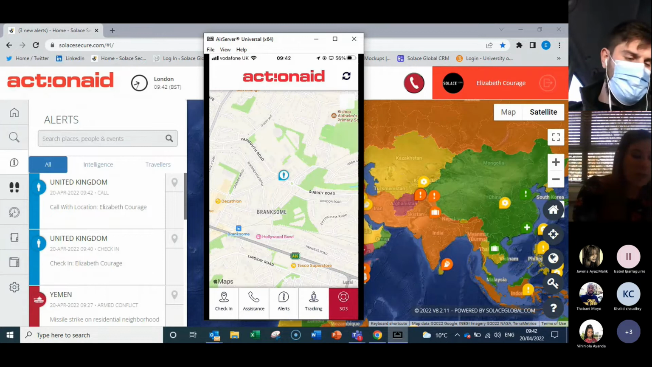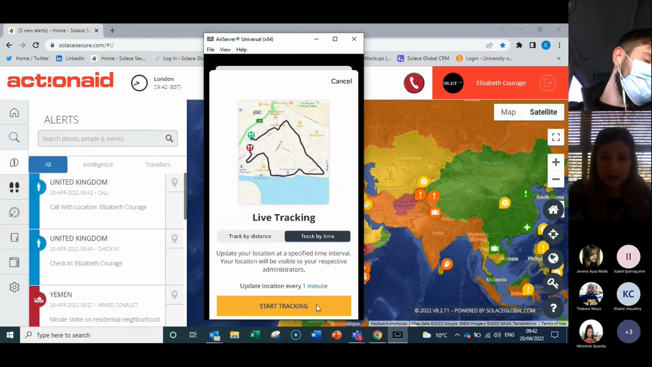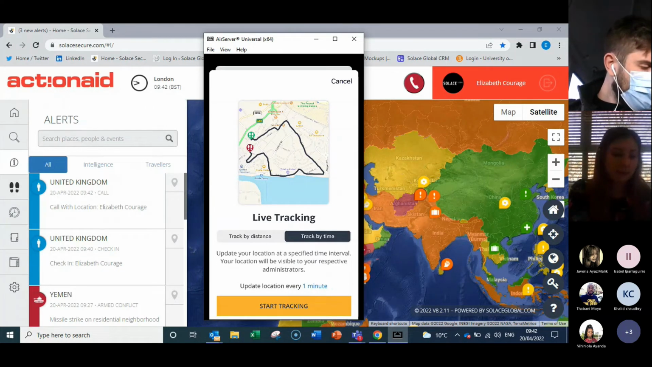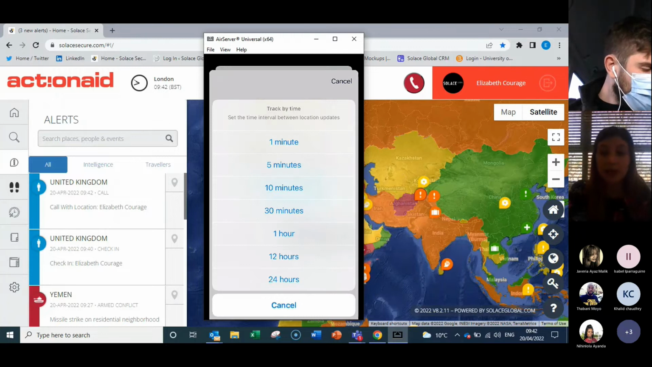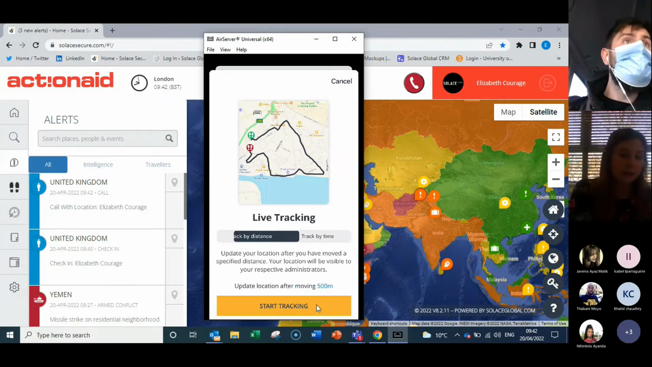I will come back to alerts in a minute, and I'll just continue along to the next one, which is tracking. So tracking is active tracking. You have the option to choose if you would like to track by distance or track by time. And you do have the option to change the intervals of how often the location updates as well. So again, purely up to your discretion how you want to set that up.